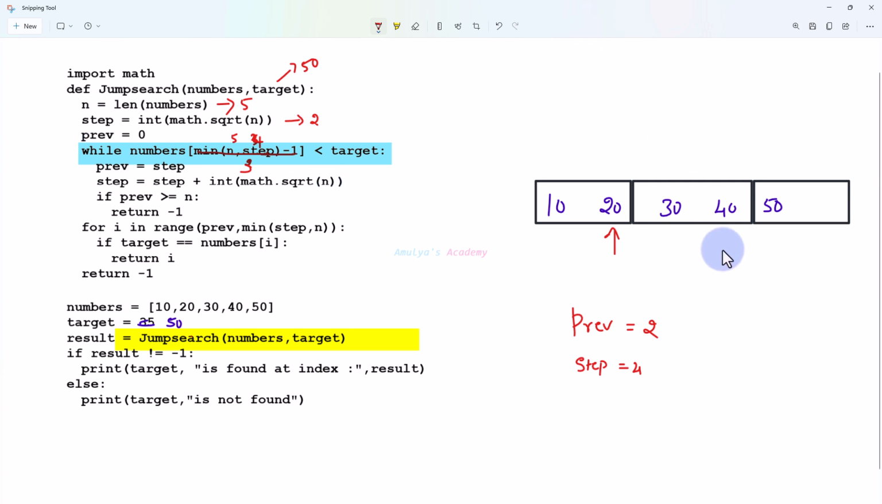Here numbers of 3 is this value. 40 is less than target. Yes, true. This condition becomes true. So previous becomes step. So here previous is 4. Step is equal to step plus square root of n. So 4 plus 2. So we'll get 6 as step. This condition becomes false. Previous is 4. It is not greater than or equal to n. So control will again go to this while loop.